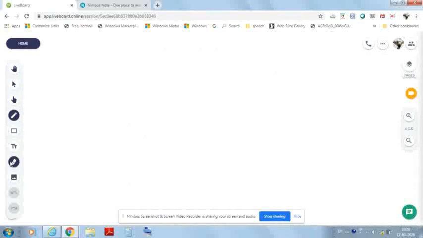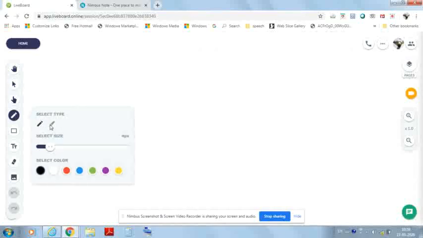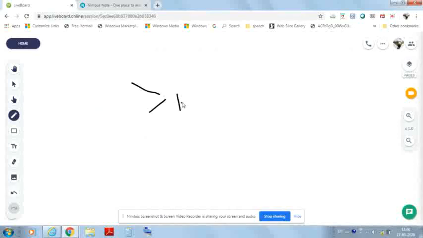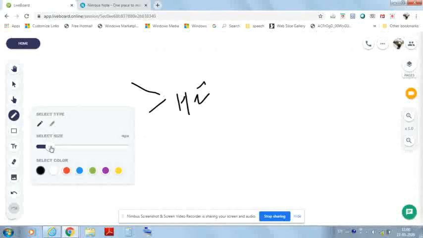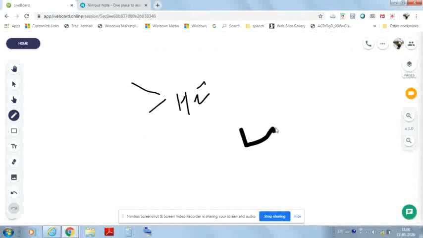Then you see the left hand side, a lot of options are given here. The first one is the hand option, like this, and the next one is the tool option, the arrow mark, the selector. And then this one is the pen. There are two pens given here. One is the marker, a big size, and another one is a small pen. This is the first pen. You can see here we can write like that. We can increase the size of the pen. If you increase the pixels to the maximum, the pen size is also increased.